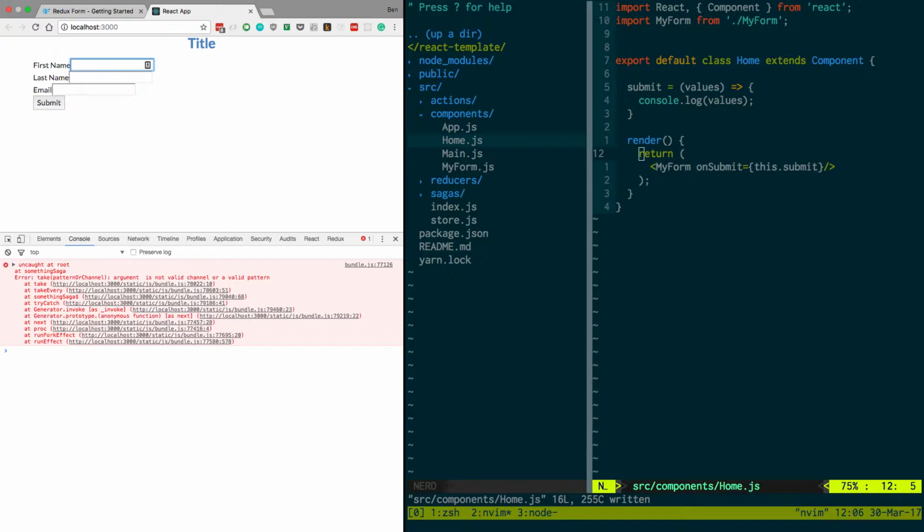Okay, so I'm just going to say Bob, and my last name is going to be Bob2, and my email is going to be bob@bob.com. Then when I submit this, as you can see, it'll return the object back, and then we can do whatever we want with this form data. And notice how we're console logging the values here. Alright, cool, so that works.